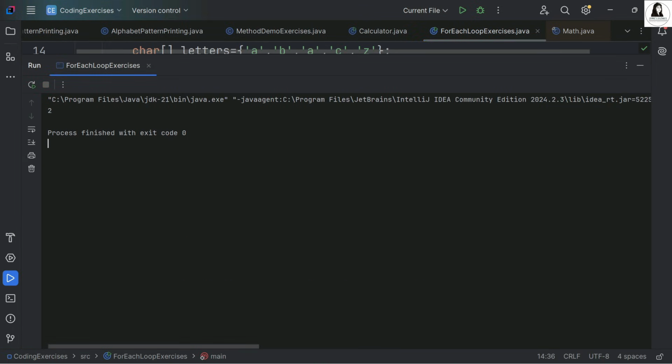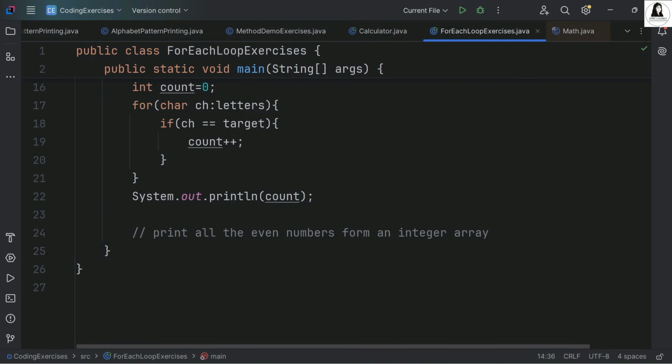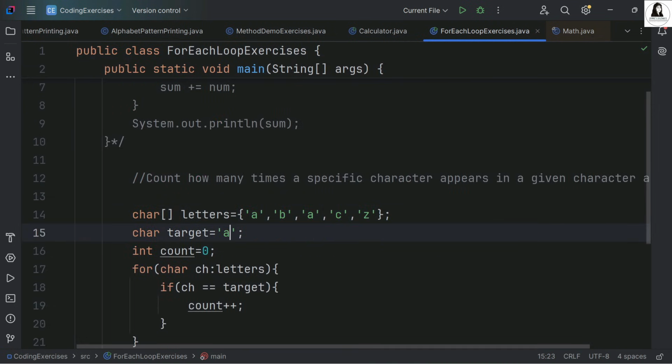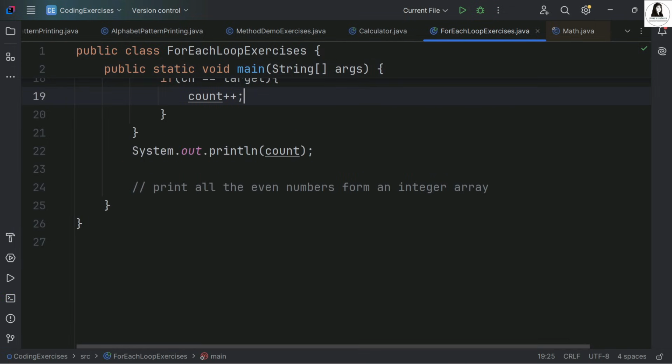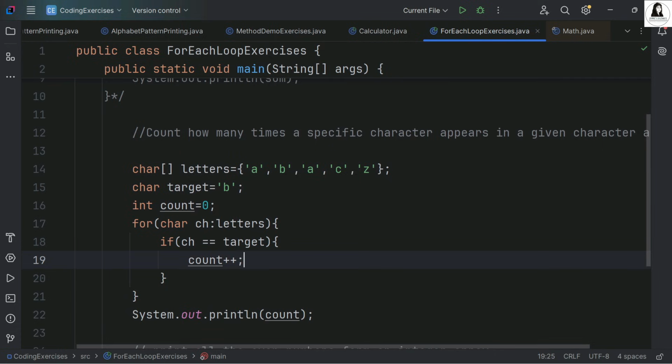See, you get 2 here. If you change the target, suppose to B, let's run this. B is only a single time, so it will print 1. Very simple, it's not that tough. Or rather than char, suppose I take int here. See, it is not giving you any error. Okay, now let's see what output you will get here.